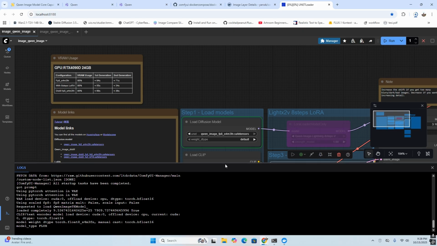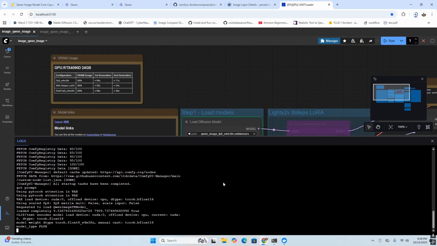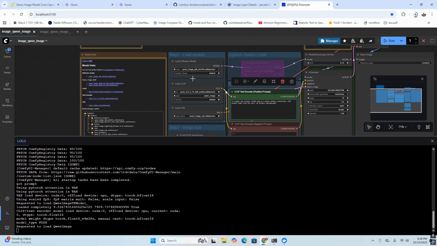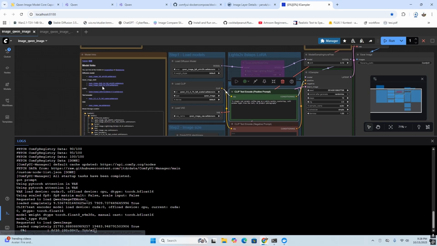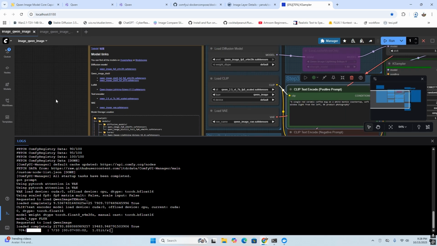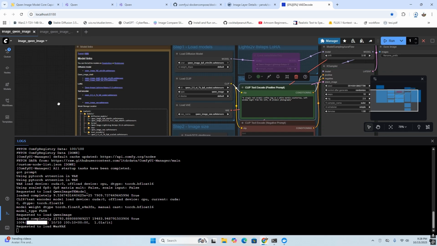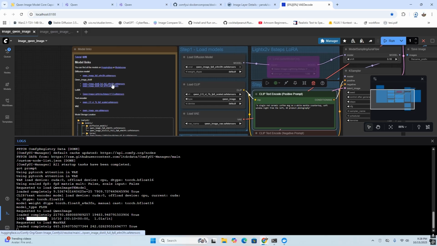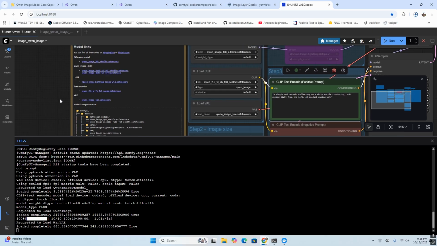So model load takes some time for the first generation, and the second generation and the later ones take less generation time, as you see here. So this is the current one, and we have the FP8 diffusion model for qwen-image, and a LoRA, the qwen-image lightning 8-step LoRA, and we have the text encoder and the VAE, qwen-image VAE safetensors.